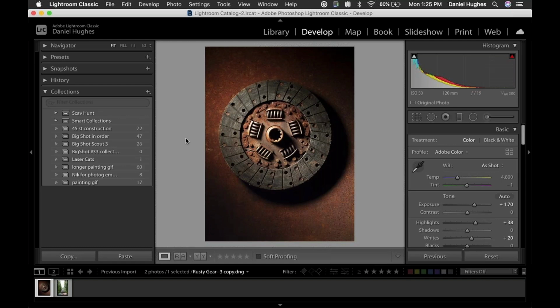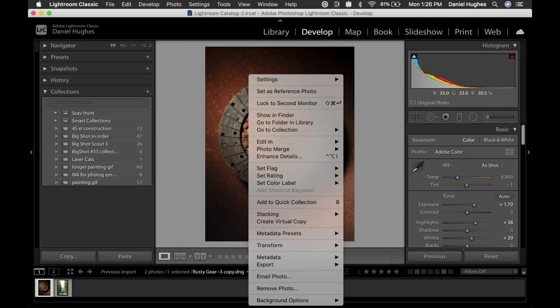Without going too far down that line. All right, so let's say we've prepared our image and we want to bring it into Color Efex. You can do this either from the develop module or the library module. You don't have to be in the develop module, but the simplest way in my mind to access the Nik collection is to right click on your image.